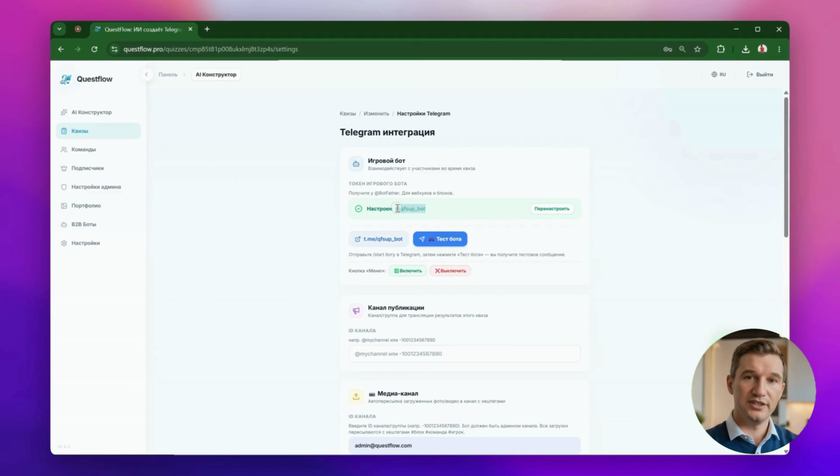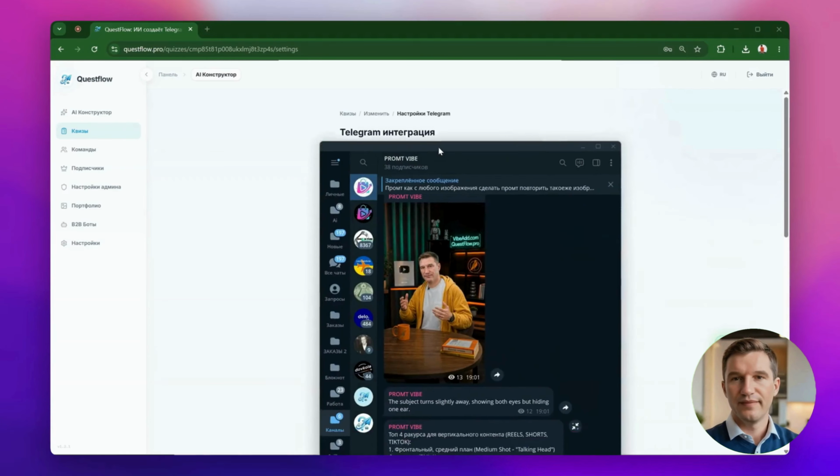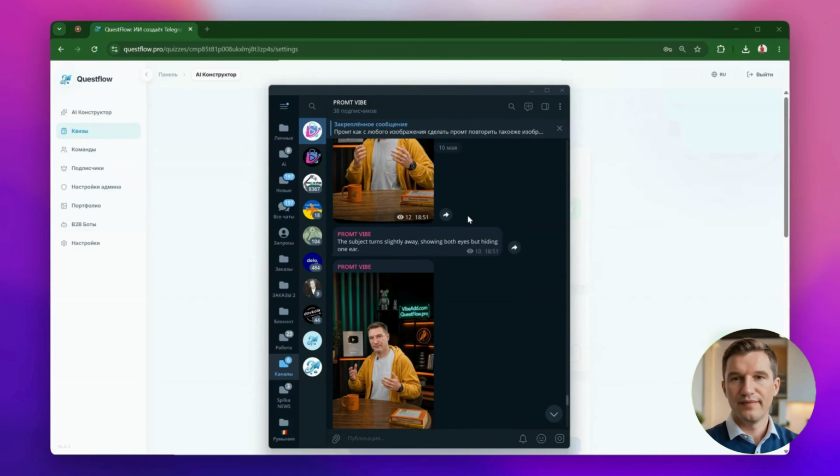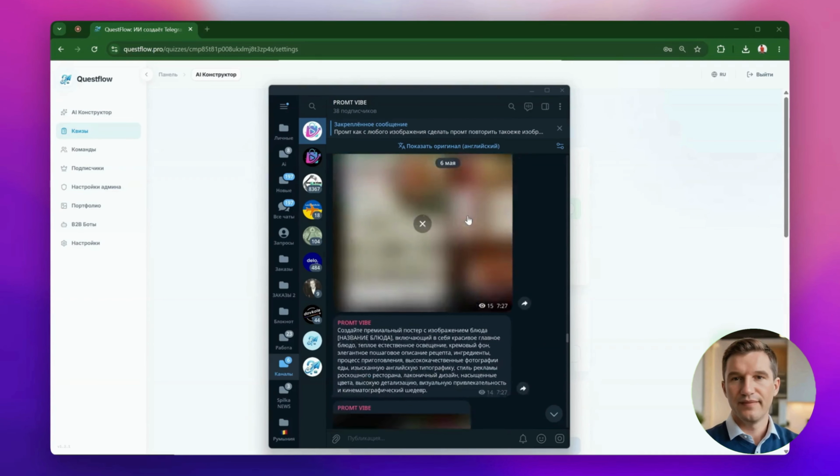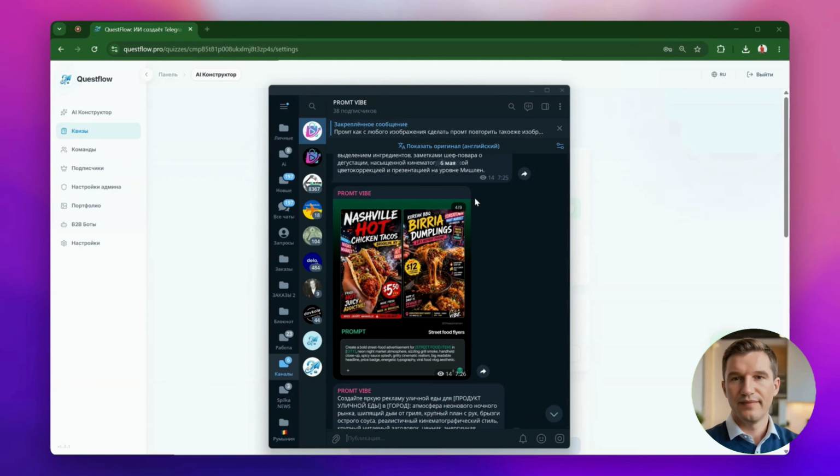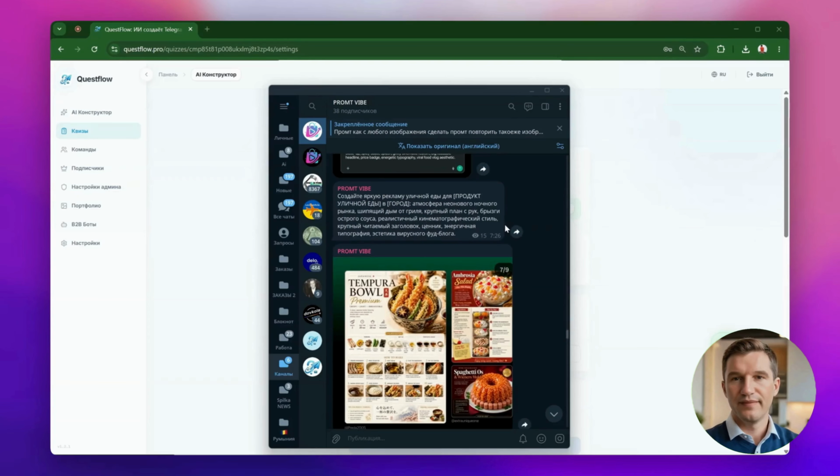Step 1. Adding the bot as an admin. To make this magic work, we need to take 2 simple steps. First, we need to add our bot to the target channel as an administrator, so it has the permissions required to check the audience. To do this, go to your Telegram bot settings in Questflow, or your quiz settings, whichever you prefer to call it, and copy its username.